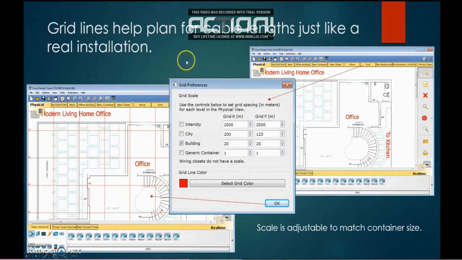I also recommend the use of gridding, and grids are very powerful in the physical mode. You can make all kinds of different changes to your grid. You can set the color, and you can set the sizing of your building. So let's say you make a specific container. In this case, I have an office building, and the reality is this building is 20 meters by 20 meters. So therefore I have a true scale so that I can start to figure out how much cable I'm going to need if I put in particular cable runs.